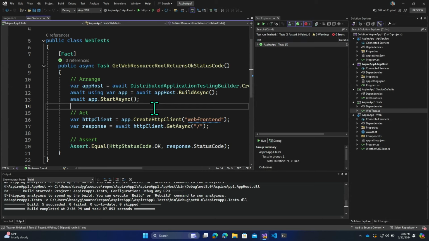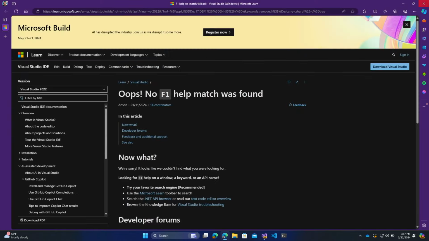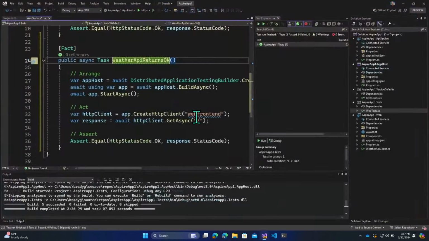So what I'll do now is I'll just copy this fact. I'm going to do one here. So I'll go down here and I'll just say whether API returns OK. I hit F1. Now what I'll do, instead of web front end, is I'll go over here to my app host, and I don't want to type it, so I'm just going to select the API service. I'll go back over here, paste this in, and since I'm hitting root, I'm going to change this right here and say not found.